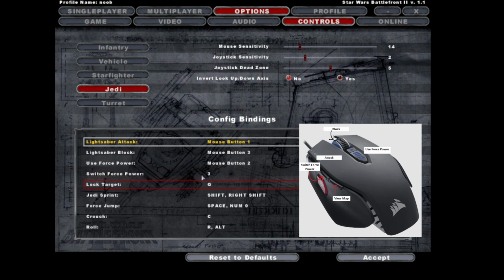And then switch force power, so this says 3, but I actually have my side mouse buttons bound to numbers. Basically I use a mouse that, I'll show a picture of it on the screen here. It has a front button and a back button, and I use the front side mouse button for switch force power. This allows me to switch force powers very quickly. So for things like switching to infinite choke and push to sprint, it's really useful. Lock target is going to be Q.